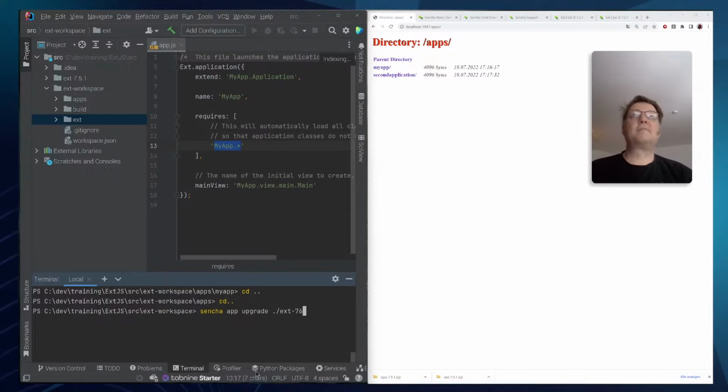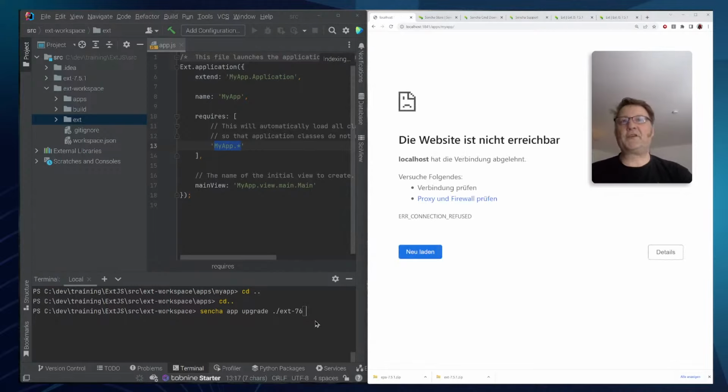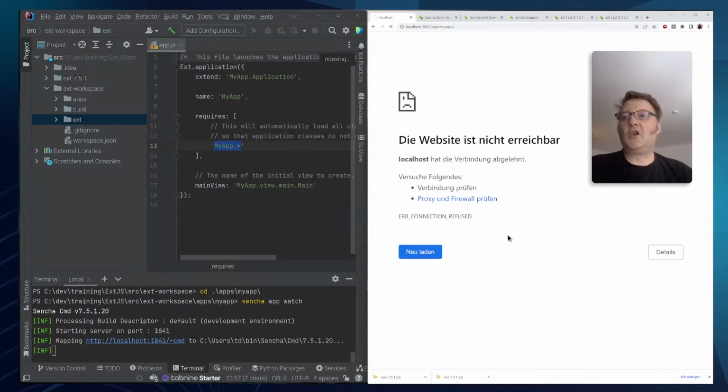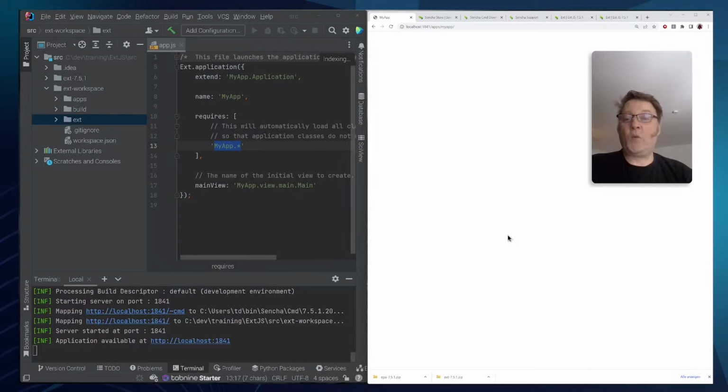I guess we wanted to launch my application. Now that I just stopped the server, it won't work. Let me go back here, cd apps, my app, and Sencha app watch. And as soon as my local server is up and running, I can press F5 in here, and it should be launching our Hello World app.